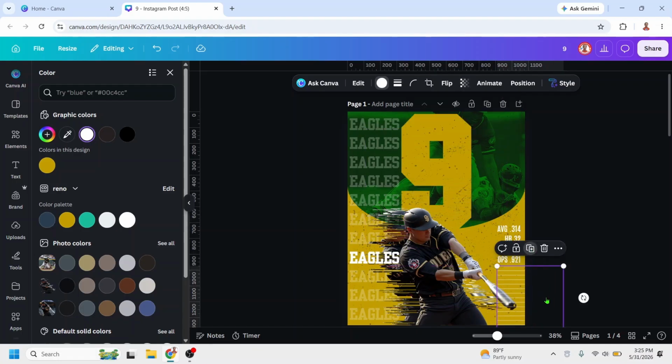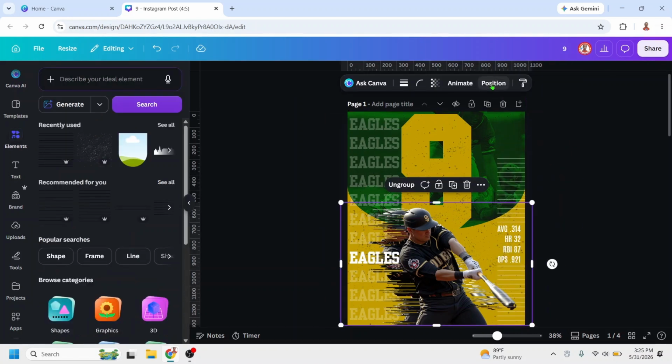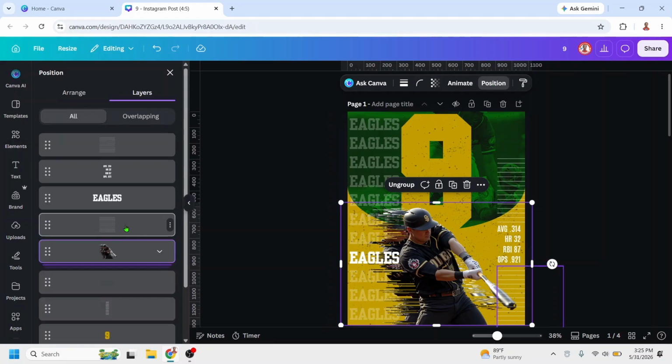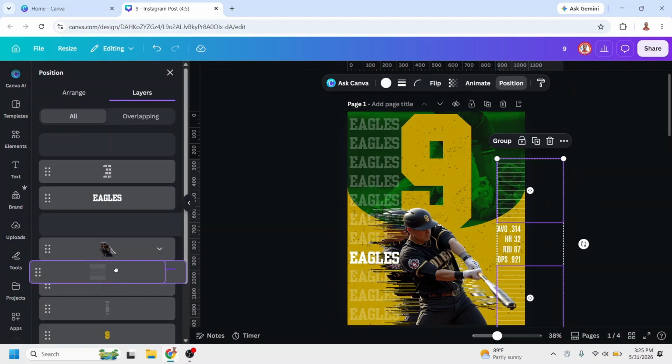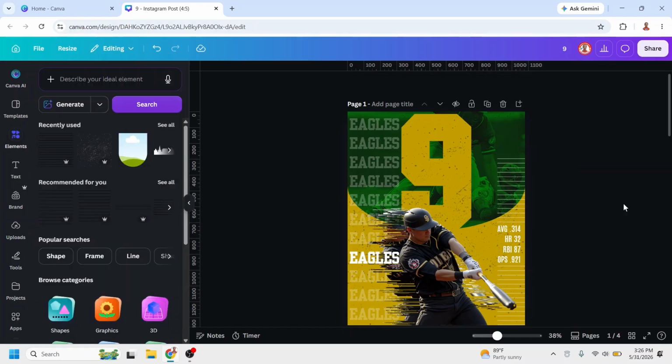And then I will duplicate. And I will place it on the top. Okay, and then go to position. And move these lines behind the player. So now we have it.